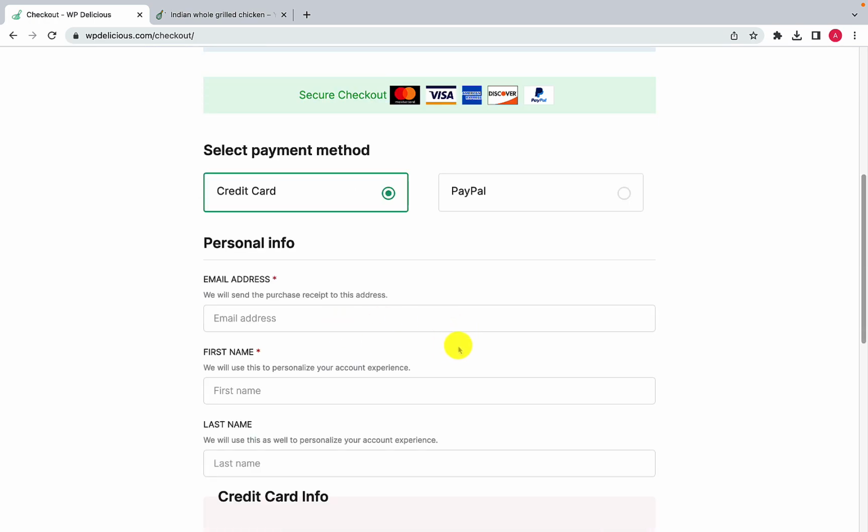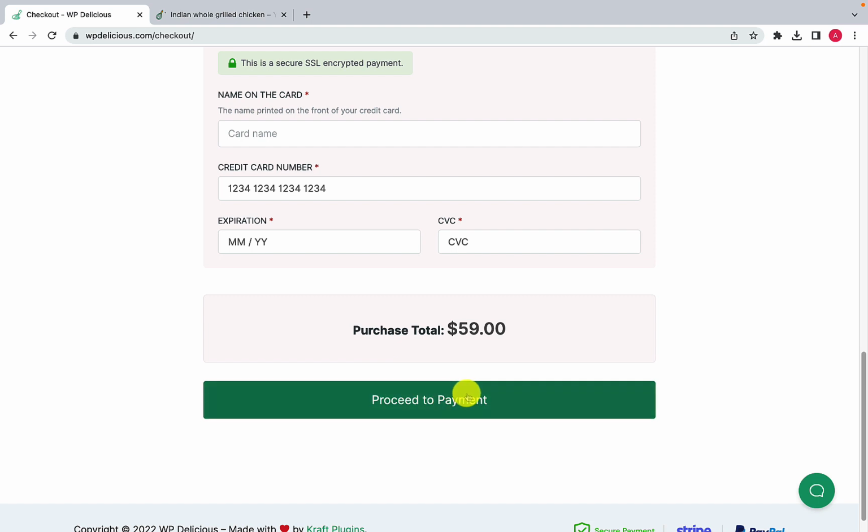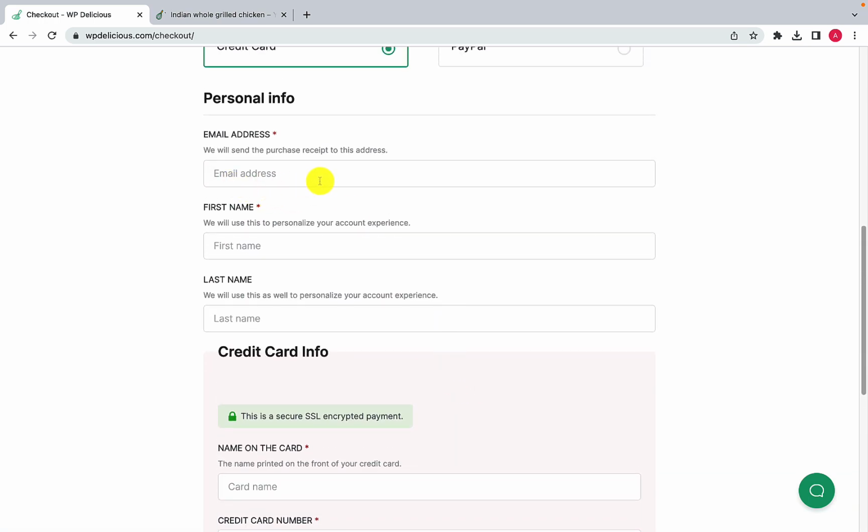Then you'll have to fill up the necessary details, and after completing the formalities, you'll have to click on proceed to payment, after which the Yummy Bytes Pro plugin will be emailed to the email address that you add over here in a zip format. You'll have to download the plugin from there.